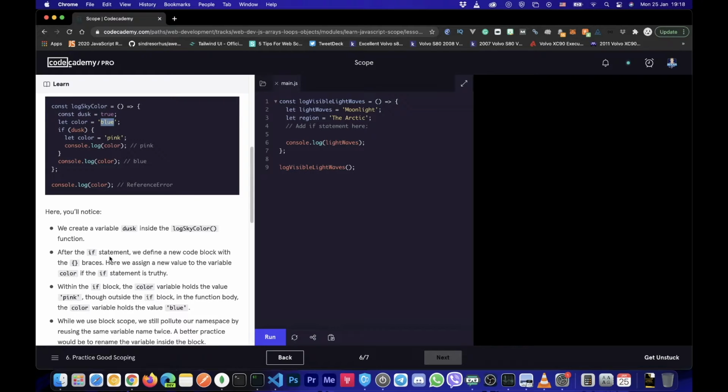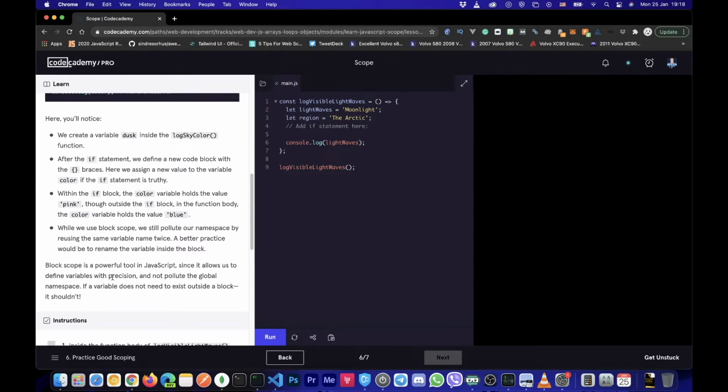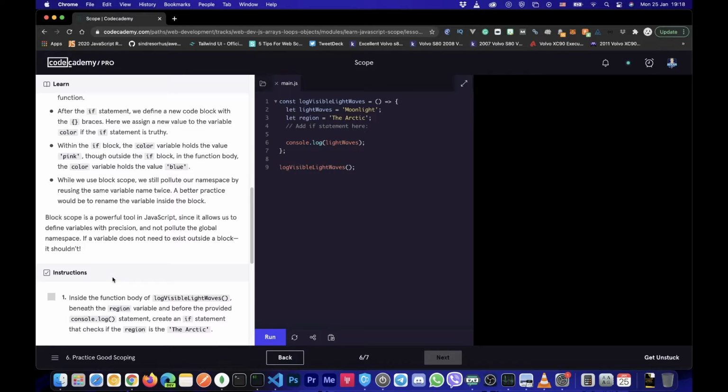Right here. While we use block scope, we still pollute our namespace by reusing the same variable name twice. A better practice would be to rename the variable inside the block. Block scope is a powerful tool in JavaScript, since it allows us to define variables with precision and not pollute the global namespace. If a variable does not need to exist outside a block, it shouldn't.